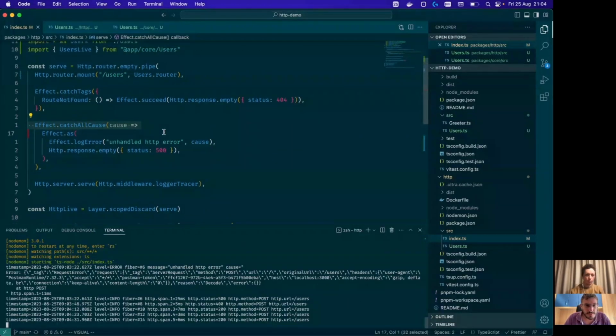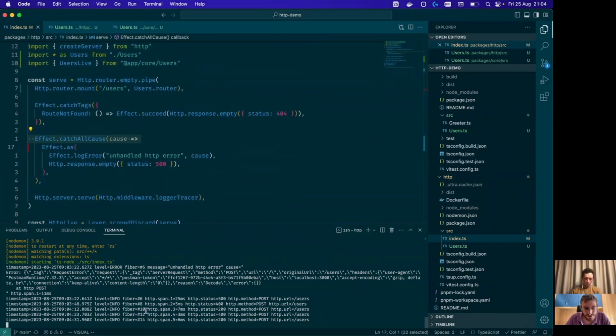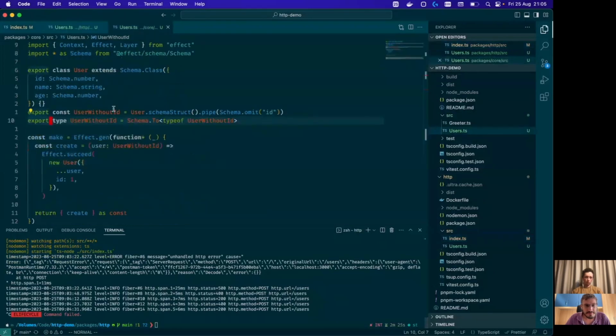Maybe we can quickly add the, well, you have the logger tracer middleware. Yeah. We see the logs in the console. I guess those come from the logger side of things. Should we maybe try to see a span? Yeah, sure can. So let's quickly go to our user service.